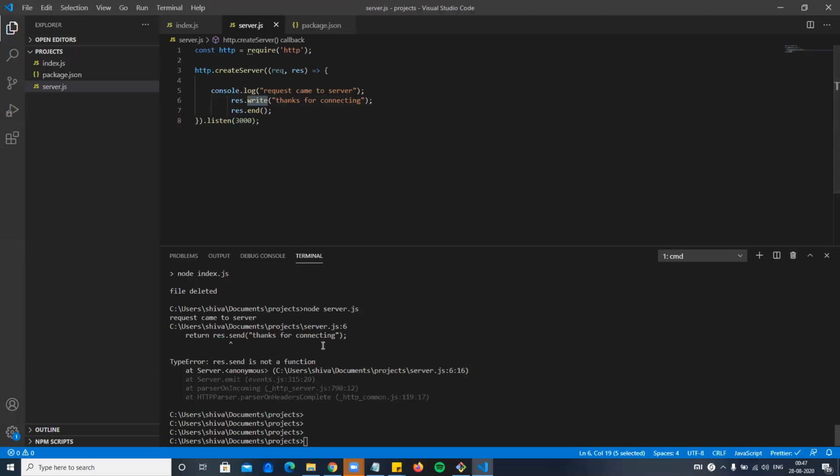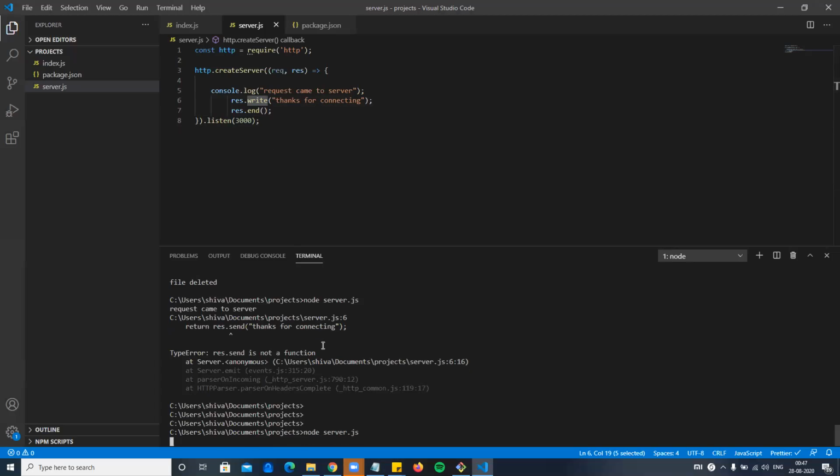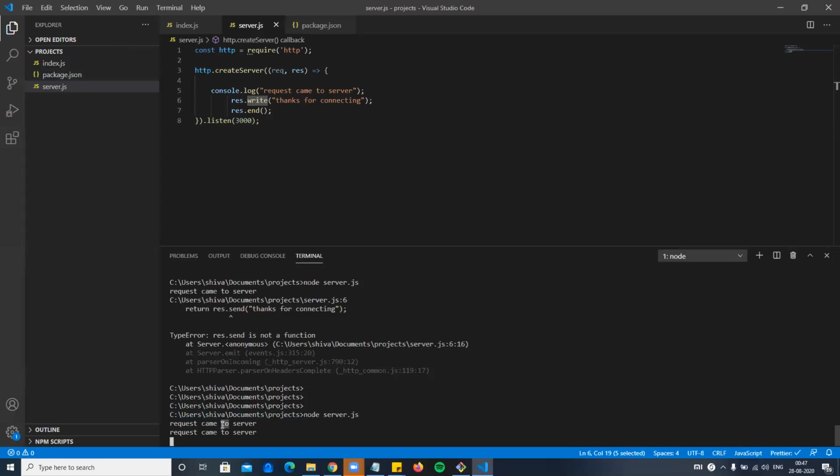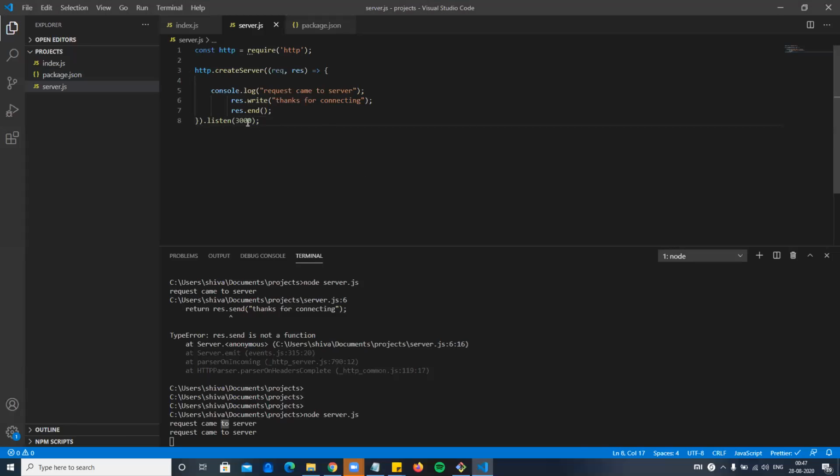Now our server has started. Now we send a request to the endpoint. You can see we get the response, and here you can see the request came to the server. So what we responded with is response.write. So now when you call this URL, the request came to this server using this port.